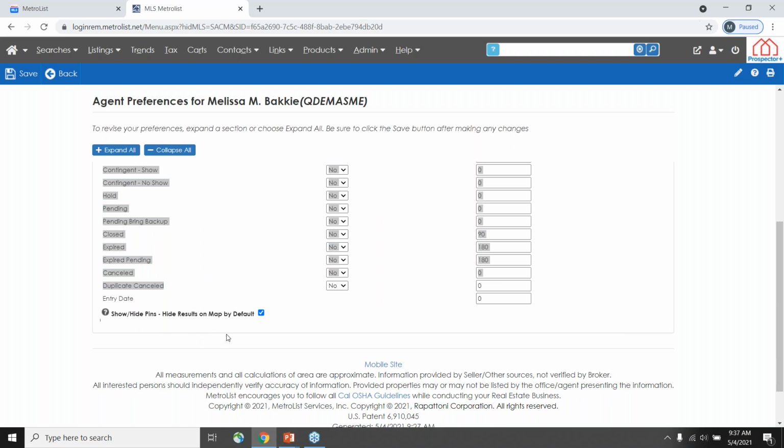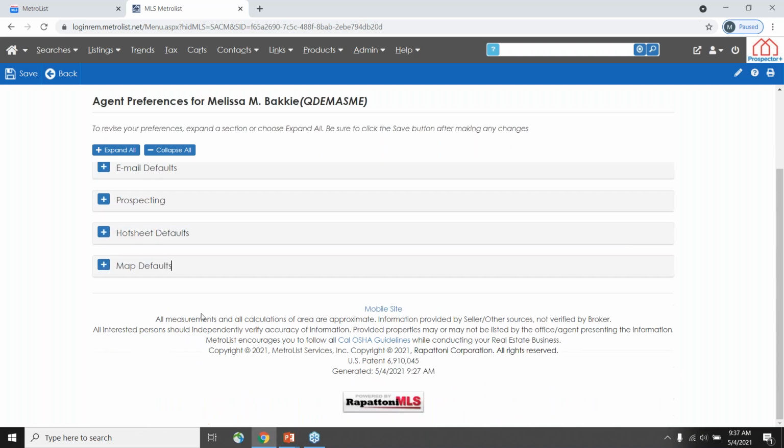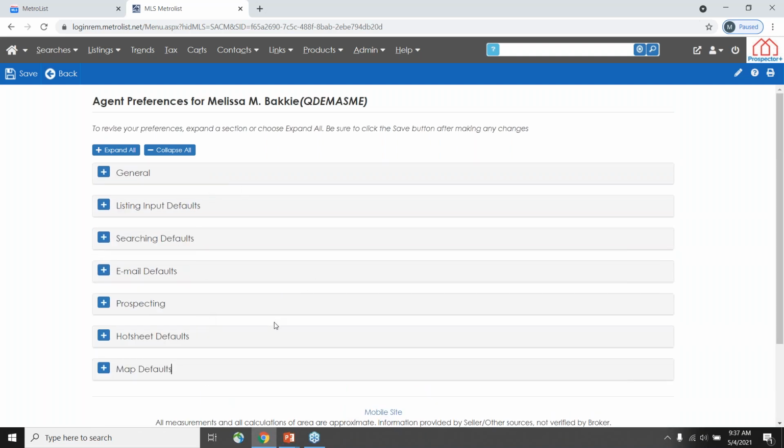So show hide pins. You guys, these preferences might seem incremental, but just that handful of preferences I showed you today will end up saving you a lot of time in the MLS, and that's absolutely something that's near to my heart. I love saving you guys time in here and helping you streamline your process.